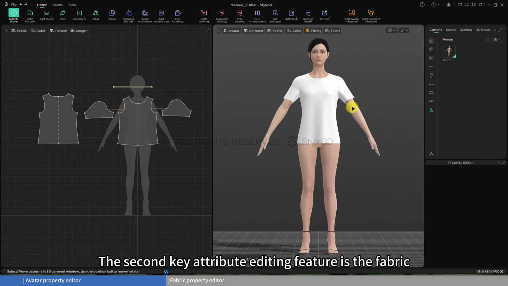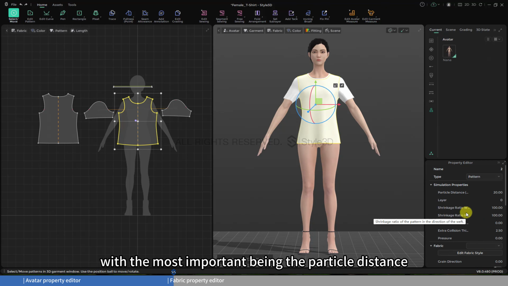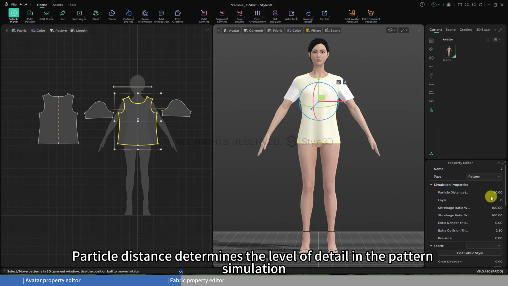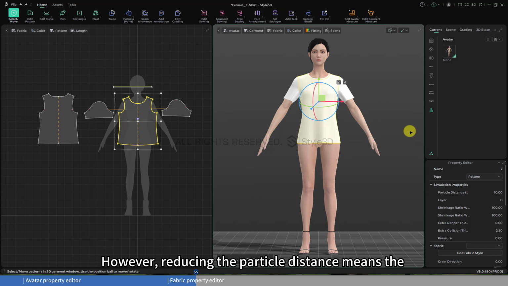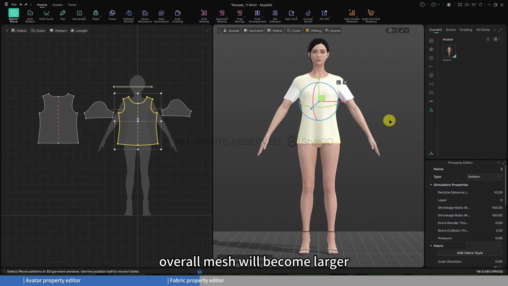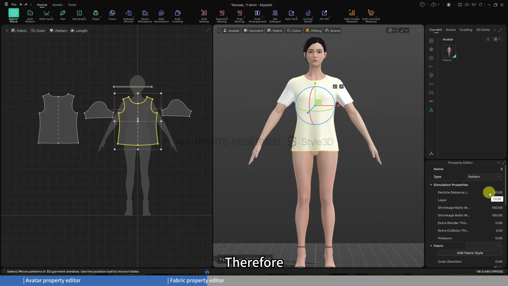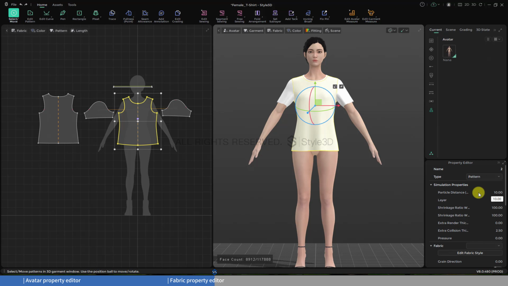The second key attribute editing feature is the fabric. First, you can change the simulation properties, with the most important being the particle distance. Particle distance determines the level of detail in the pattern simulation, so to achieve a better simulation effect, the particle distance should be slightly reduced. However, reducing the particle distance means the overall mesh will become larger, making the project heavier and decreasing simulation speed. Therefore, generally, particle spacing should not be set too small except for special cases. A range of 5 to 8 is usually ideal.